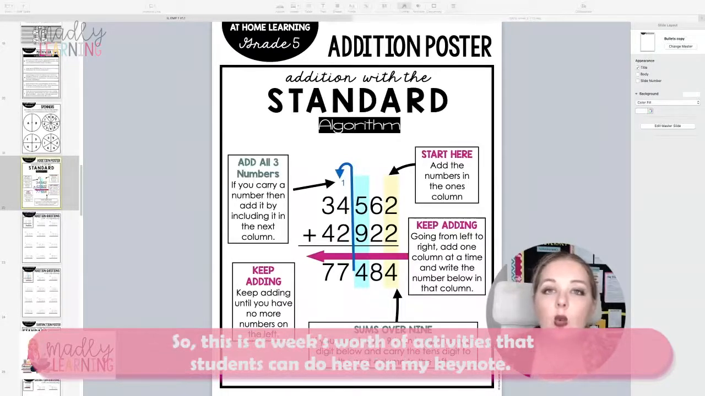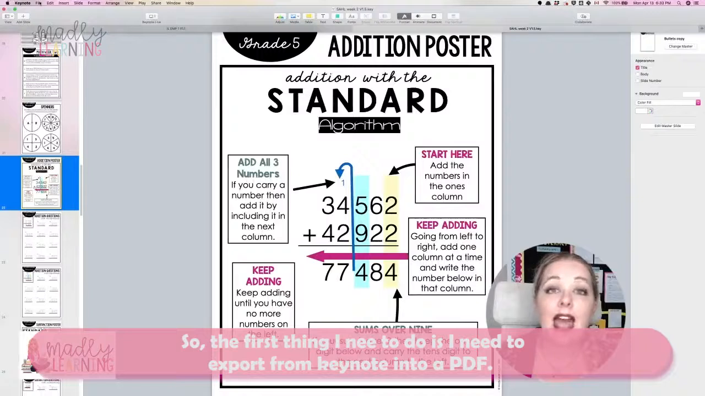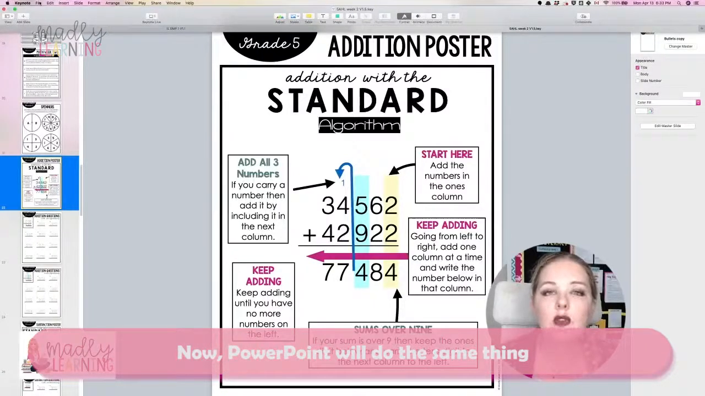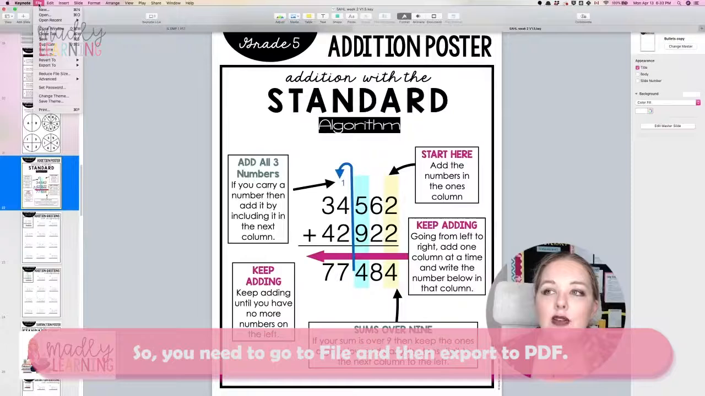So this is a week's worth of activities that students can do here on my Keynote. So the first thing I need to do is export from Keynote into a PDF. Now PowerPoint will do the same thing, and even Google Slides for that matter will do the exact same thing as well. So you need to go to File and then Export to PDF.